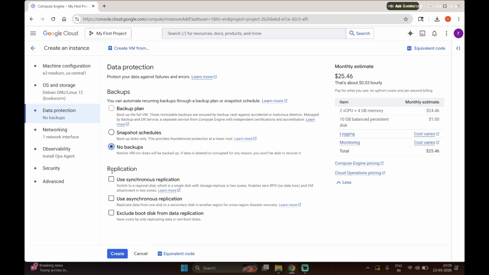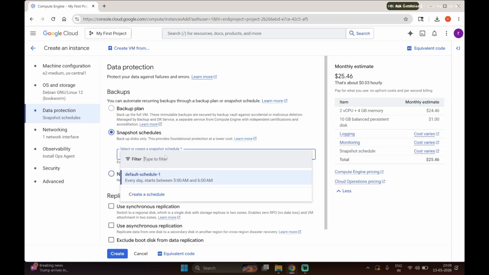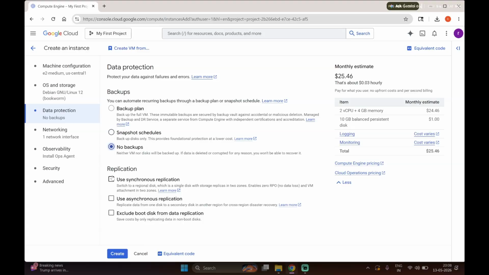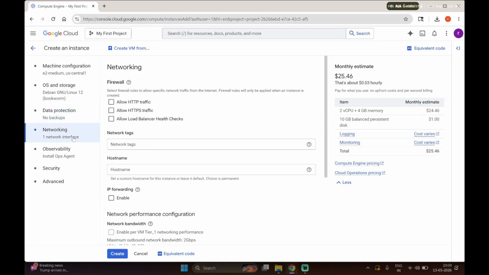I choose no backups because I don't intend to have a backup. The kind of replication that I want, I can have synchronous and asynchronous. Let's just not delve into it. Let's look at the networking.